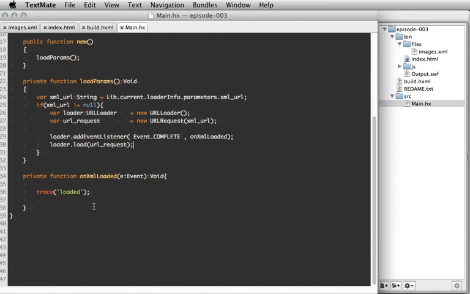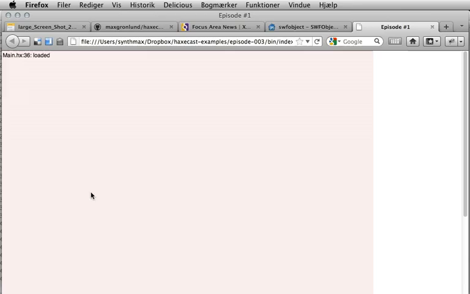So the next thing I need is to parse the XML file. When this function returns, it returns with an XML. So first of all, I need to extract that data from the event, and I can do that like this. So I got the data, and if we build that, we can see what comes out of it. Here we have my XML file, but I got my header tag on it as well.